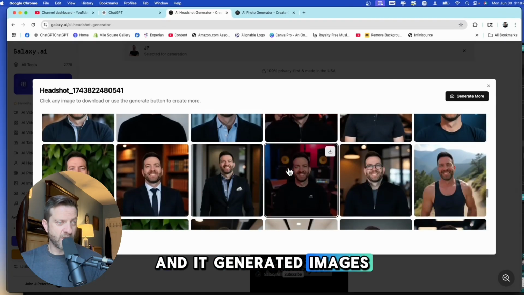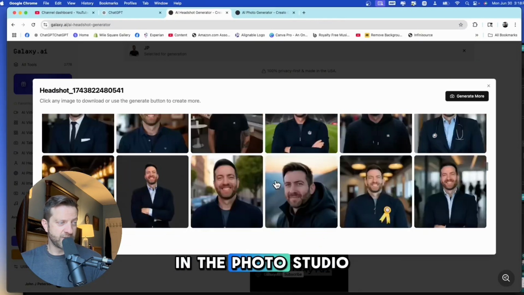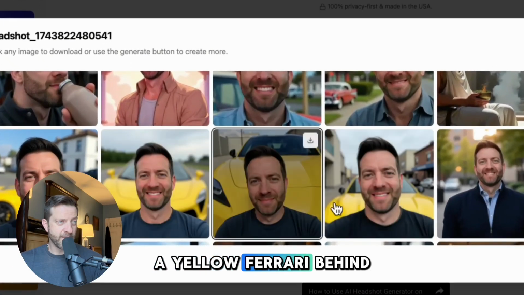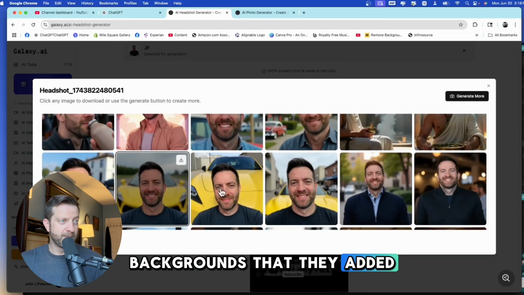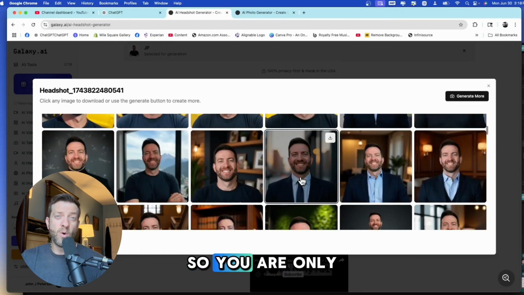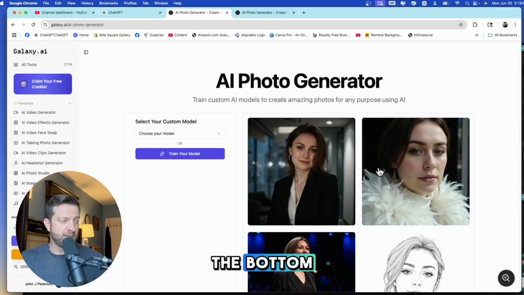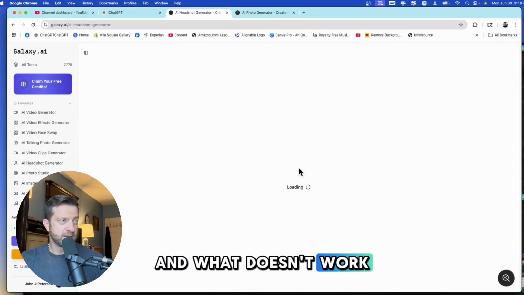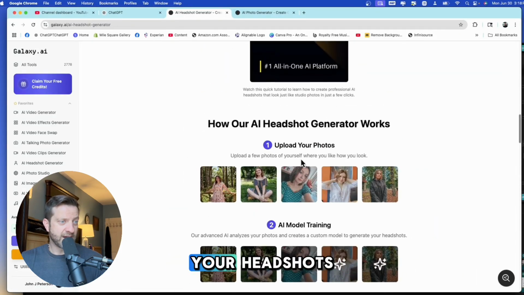And it generated images with all different types of backgrounds too, which I love. So I generated these in the photo studio, and I asked it to generate a profile picture of me with a yellow Ferrari behind me, and that's what it did in my photo studio. So I thought that was pretty awesome. And a lot of these were just random backgrounds that they added, but that's what I like about the photo studio. So you are only limited by your imagination, okay? So let's go on the bottom, and then you can just read up on what works and what doesn't work. So again, upload your photos, it trains your model, and then you get your headshots. It really is that easy.